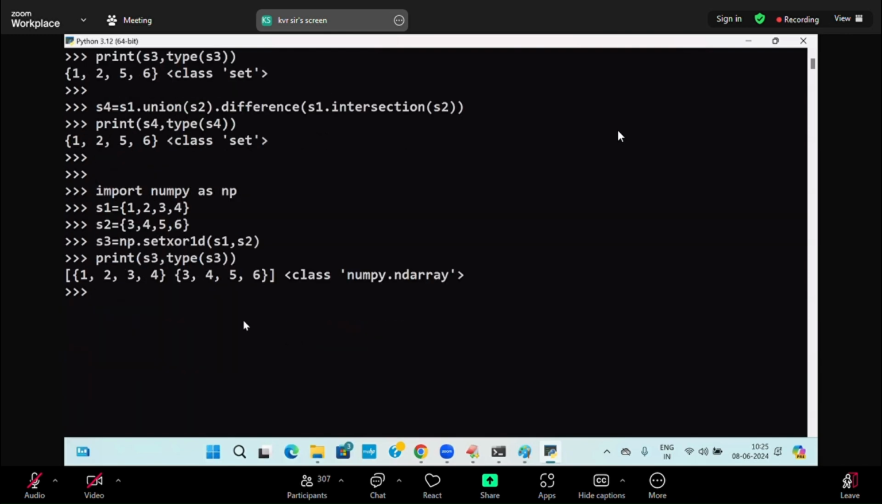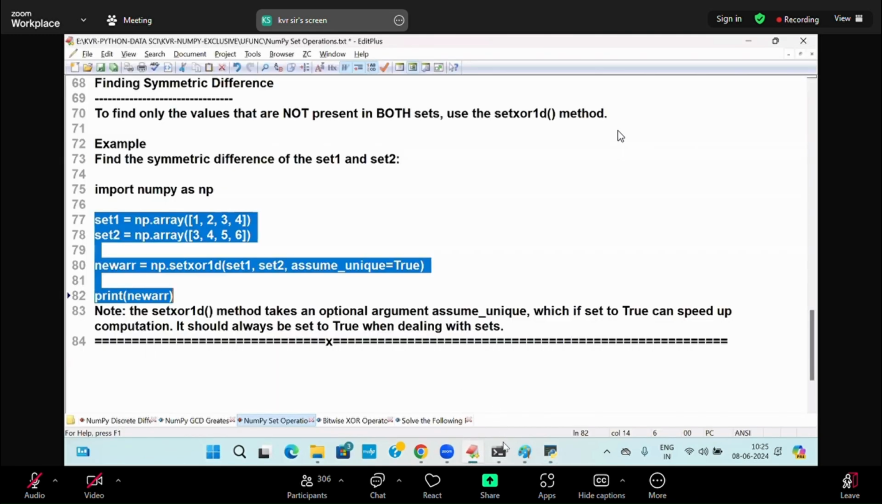Are you getting this? S3, right? So what is it printing? Set XOR, what is it going to give you? So here I will write it. What is it giving now? Set XOR 1D. The same, right? Is it the same function?